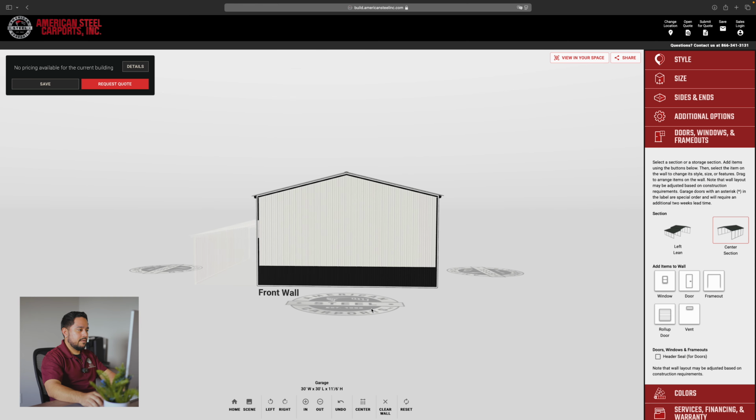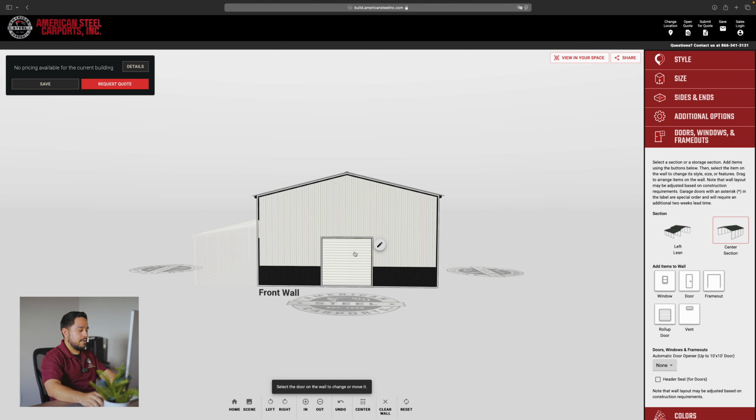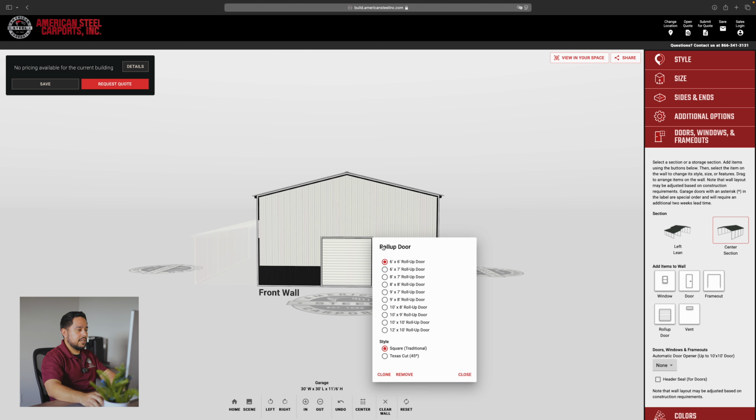So I do know that this customer here on the front does have a roll-up door, and you'll see that one popped up on the screen, and here with the little pencil icon, you can click on that. And once you click on that, it's going to give you the options that we normally have here. The customer on this building did get a 10 by 10.